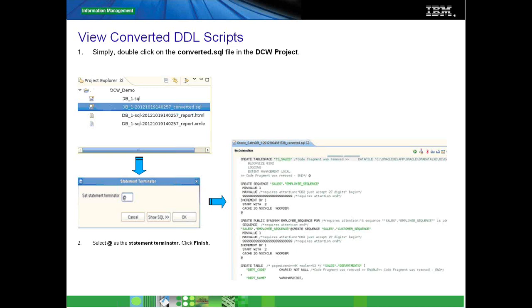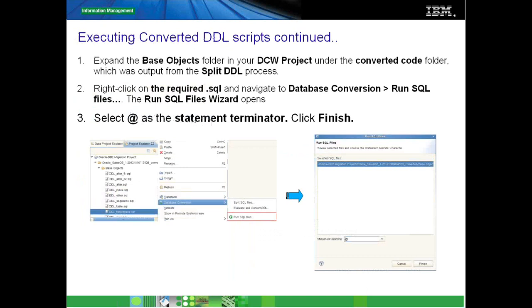In order to open that file, all you need to do is just double click on the converted.sql file. It will prompt you for a statement terminator, and by default, as of now, I believe DCW has only @ as a valid statement terminator, which you need to use. Once you use that, it's going to generate the converted.sql with the statement terminator that you've chosen, which is @, and it will show you the entire new PLSQL DDL, which is ready to be used on DB2. So all the manual effort here is eliminated. All you did was go through a wizard, provide it the SQL file, and what you got was converted SQL code, which is now ready to be used on DB2.